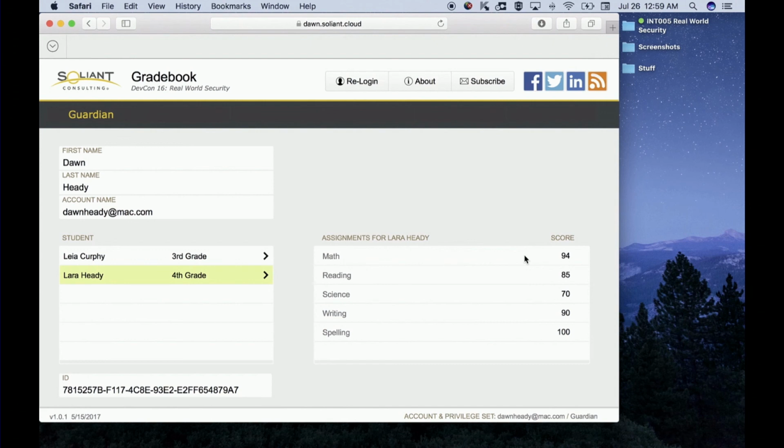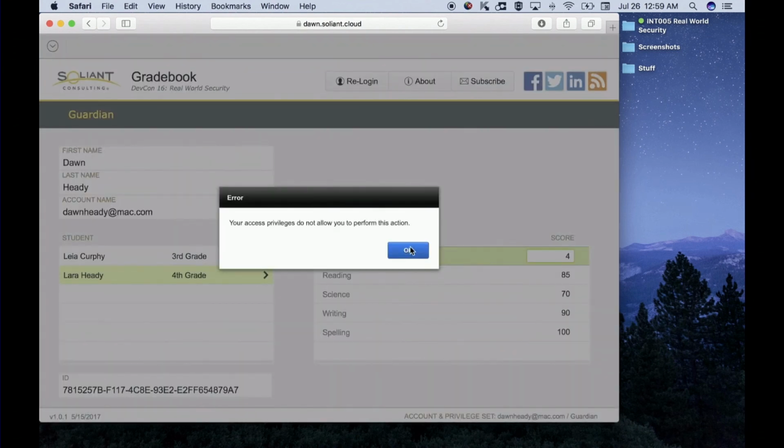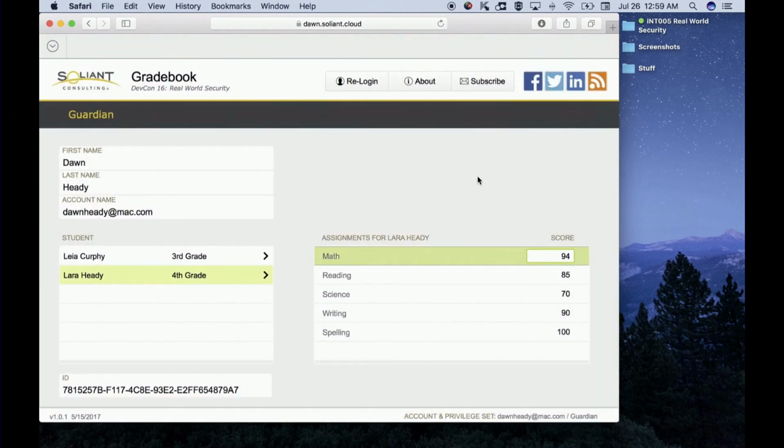So this is just a very simple interface here. It has the student information there, and I can click on a student and see their grades. So no, it's not a terribly pretty app. It's intended to be a demo, just to demonstrate what's going on. But notice when I tried to make a change to a grade, I couldn't do that. I'm blocked from doing it.